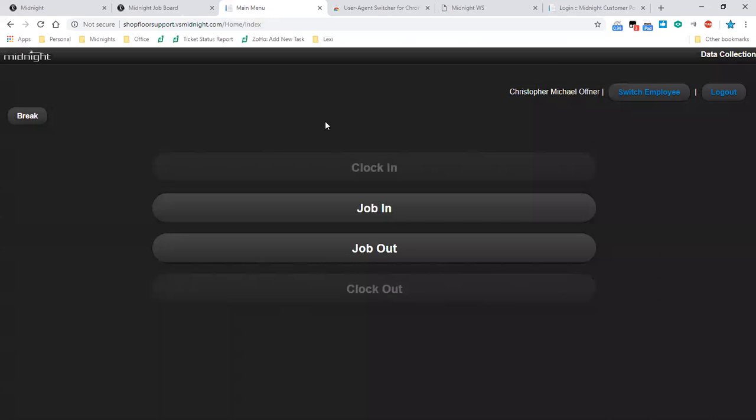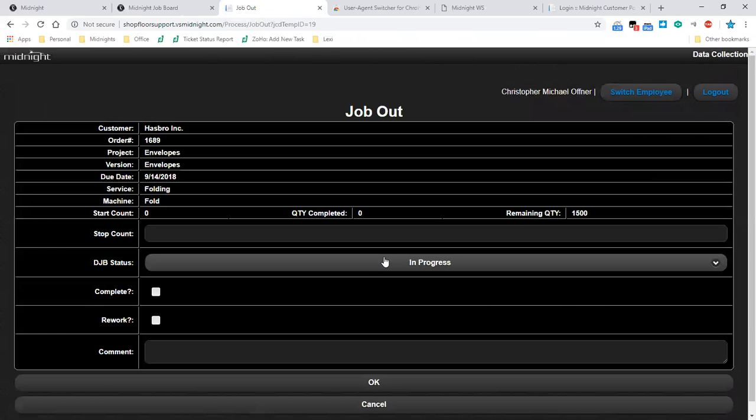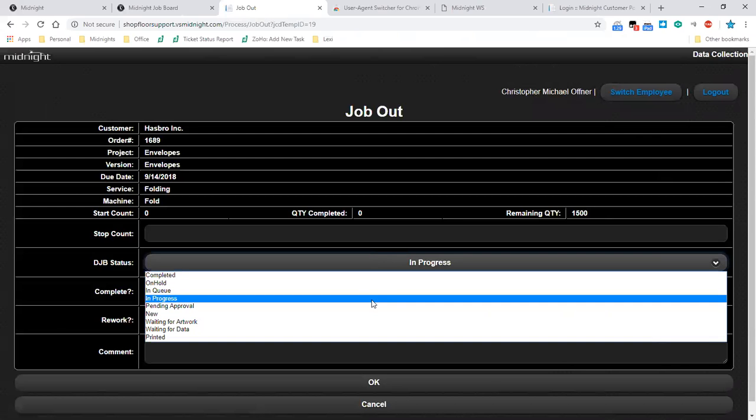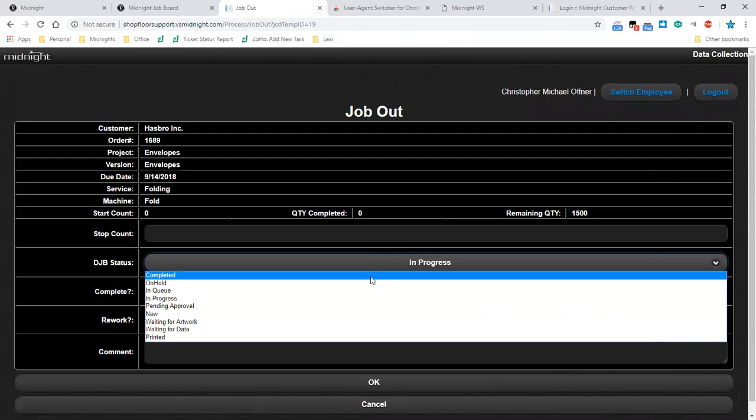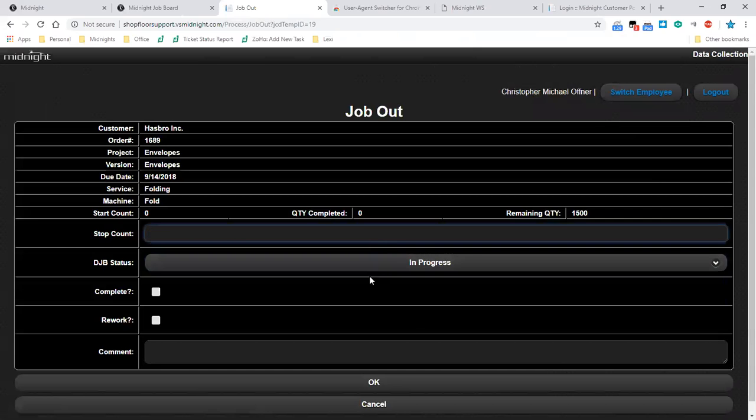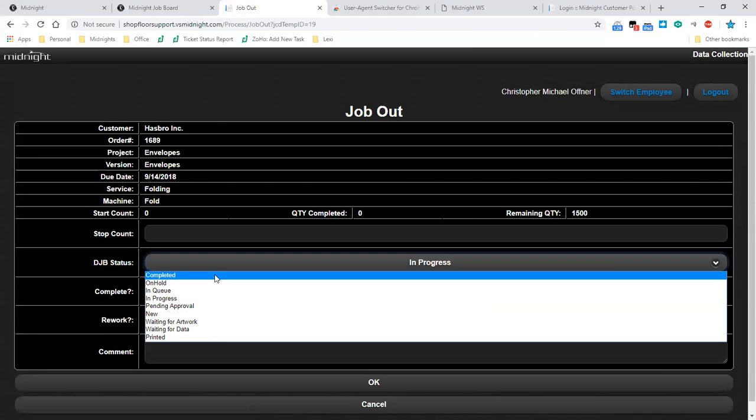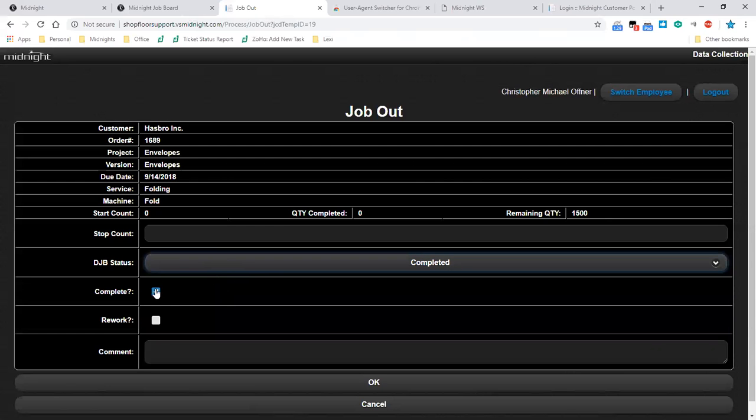Now we've been logged in for a short time. We click Job Out. The task here in question allows us to change the status on our dynamic job board of the task that we're working on. If we mark it as complete, then it will fall off of the dynamic job board. And this can be done either by selecting the job board status as completed here, or by checking the checkbox right underneath it.